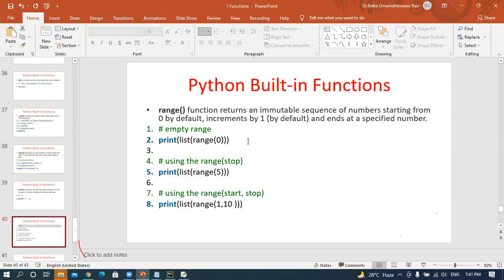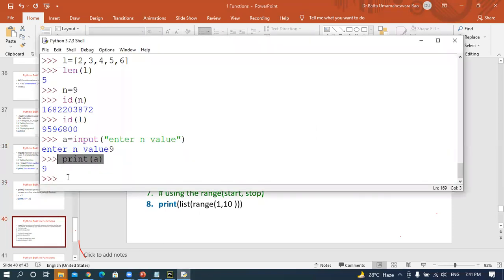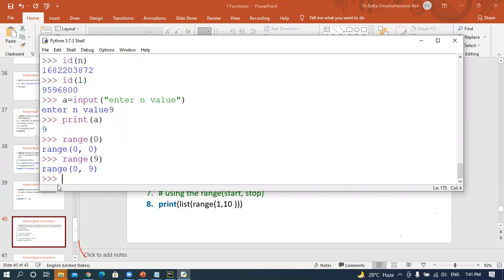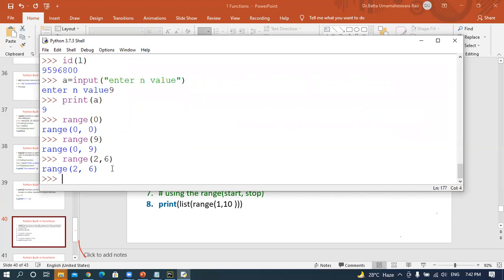Like that, you have a range function. Previously discussed, the range function means, for example, range of 0. Range of 0 means the value here is 0 only. For example, range of 9 means it will take the 0 to 9 values. For example, range of 2, 6, it will be from the 2 to 6 range.